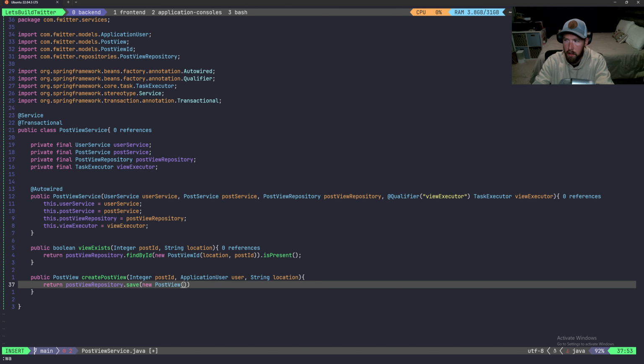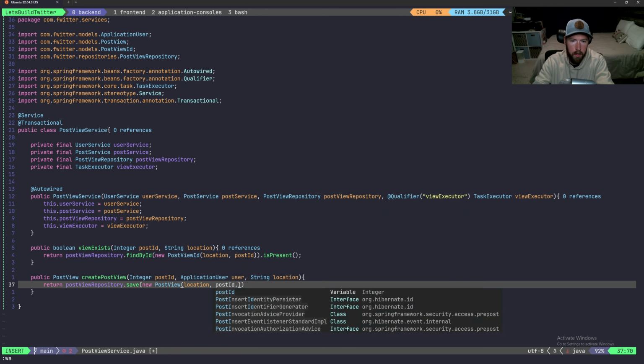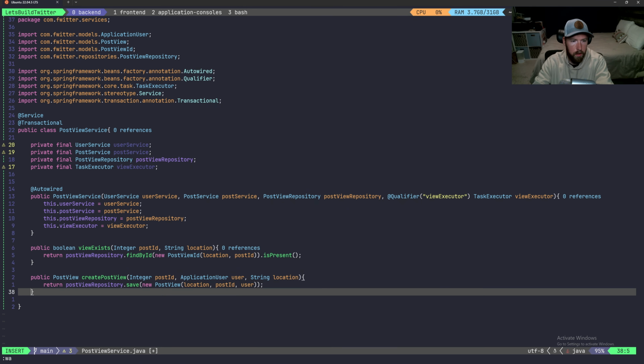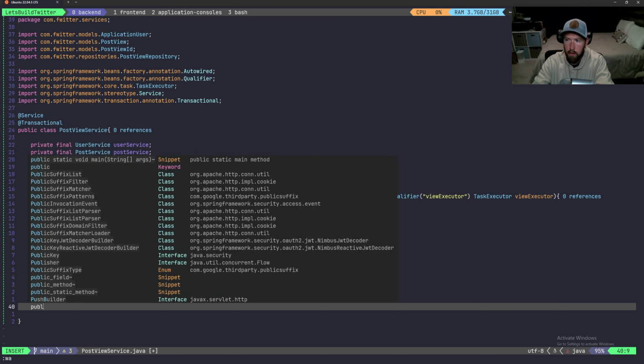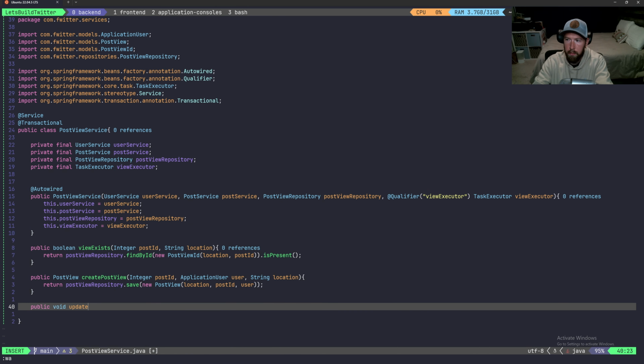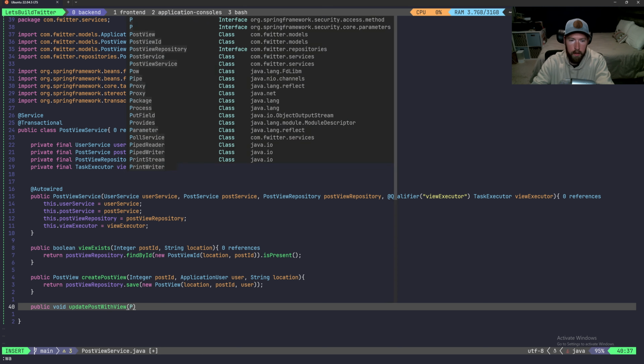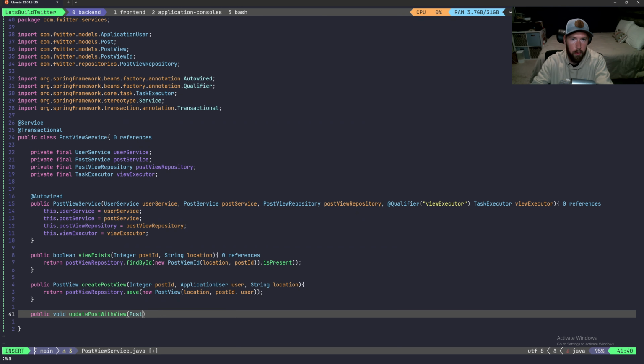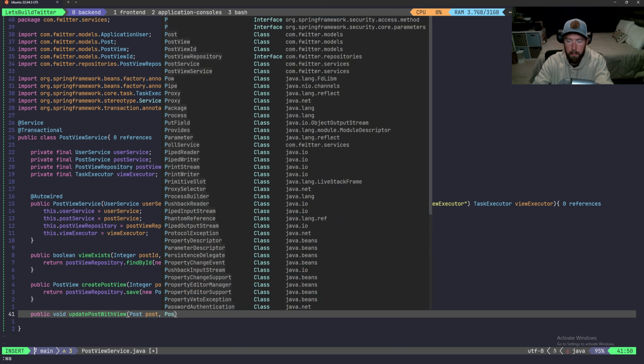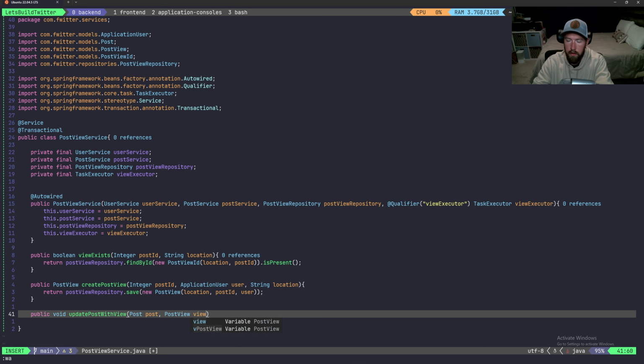It's going to go ahead and take in a location, a post ID, and a user. So that looks good. Let's come down below here. We're going to have a public void updatePostWithView. Here we're going to have our post, and let's go and import Post, and then we're going to say PostView view.